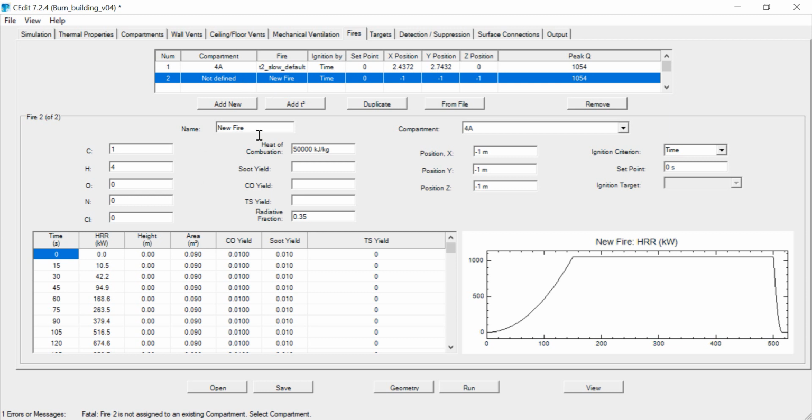Now I need to select this one. You'll notice the name is New Fire, the same as the other one, so I'm going to call it T2_fast, and just leave it. That'll be good enough. But you'll notice it says that it's in compartment 4A, but it's not. You get an error down here where it's not assigned to a compartment. So there's another glitch where it says that it's assigned to a compartment, but until you select it, like I can go down here and select 4A, the error will go away.